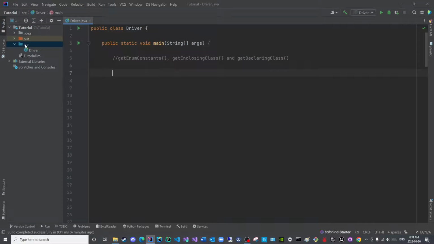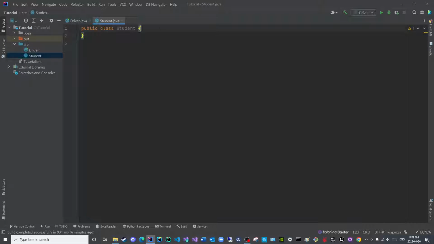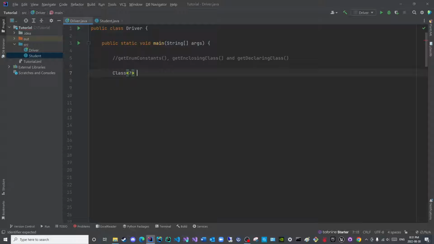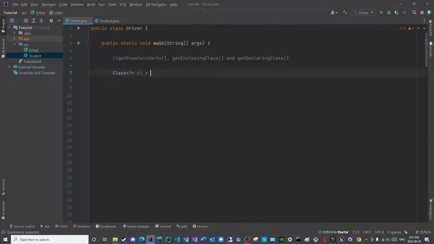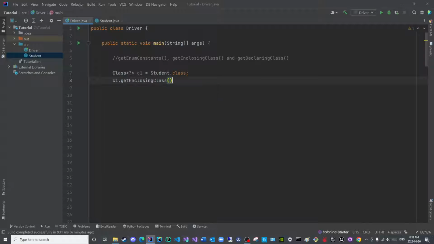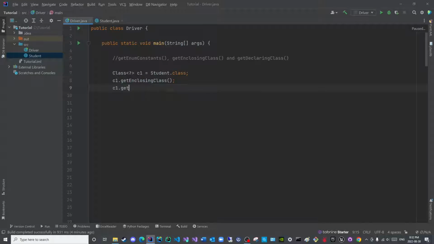So what we will do is we will create the student class like so, and then I will create an object of that class. C1 is equal to student.class, like so. Okay. C1.getEnclosingClass. Let us read about this method. Actually, let us read about both those methods because they have the same functionality.